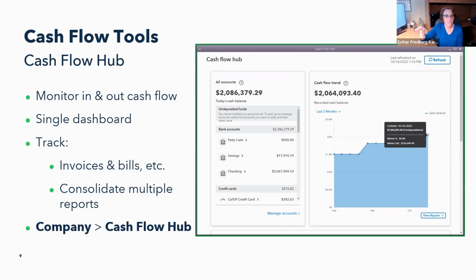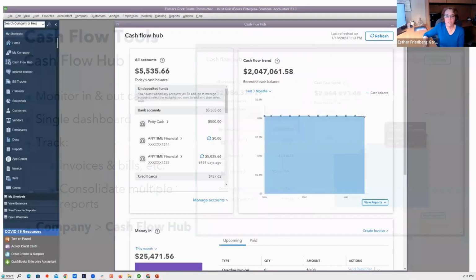You can also connect more general ledger accounts to the cash flow hub, such as loan accounts, and you can access it by selecting Company Cash Flow Hub. I'll show you that in a sec. It is a connected service, and therefore it requires you to log in to your Intuit account primary admin email associated with this company file. So let me show you.